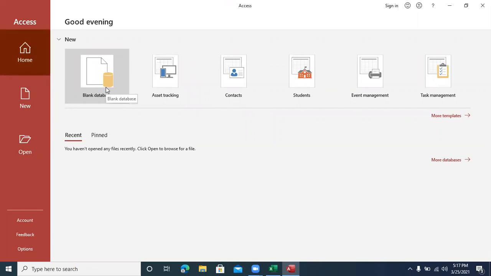I go for blank database after starting your Microsoft Access. So very carefully, you just follow the steps. Has all of you started Microsoft Access?